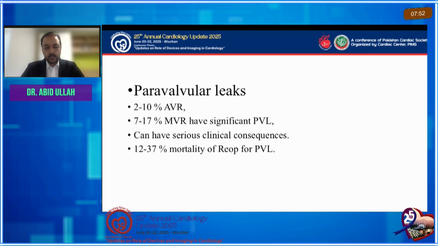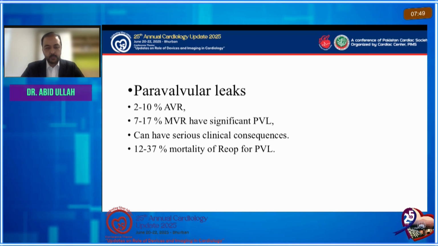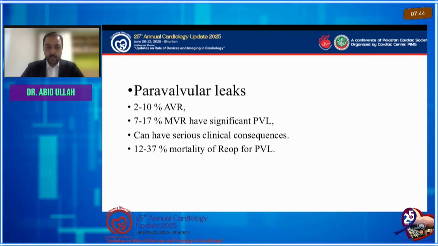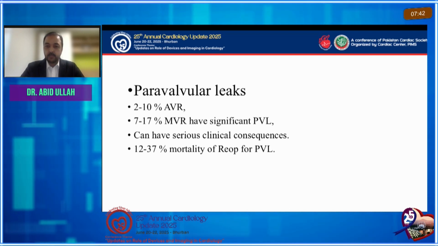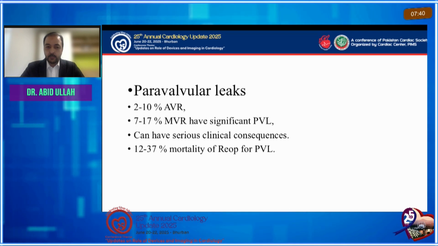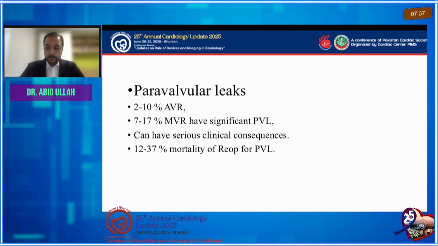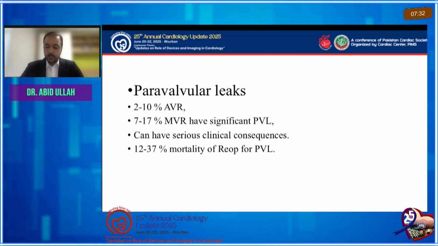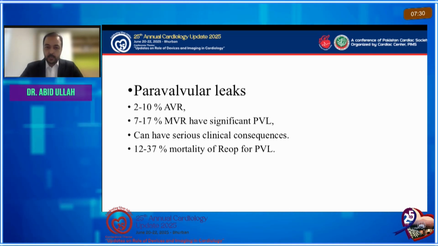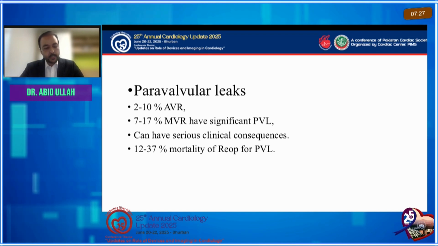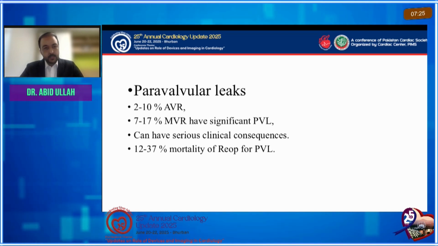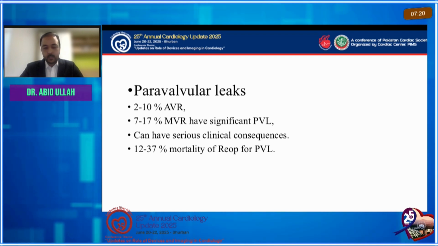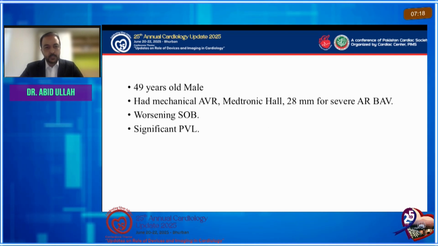Paravalvular leaks are not an uncommon problem. Even in the developed countries, 2 to 10% of AVRs and 7 to 17% of MVRs might have significant PVL, and these patients can have serious clinical consequences. The surgeons, understandably, are not very keen on a redo surgery because the mortality can be as high as up to 37%. That's why we need alternative management plans for these, and the cardiologists are going to be more and more involved in these.